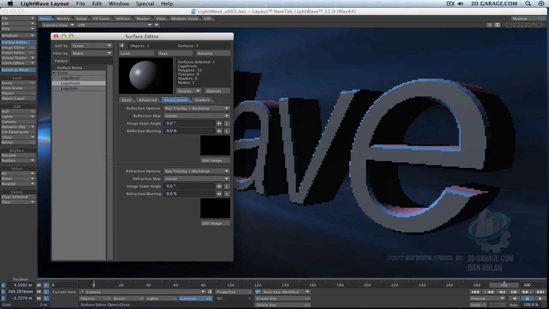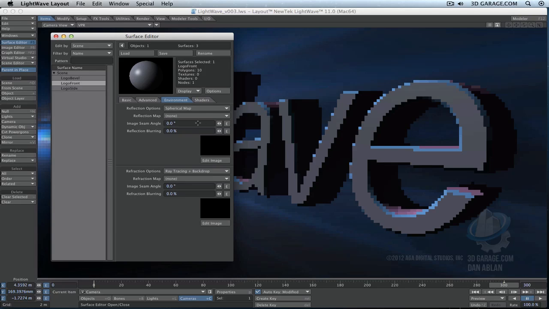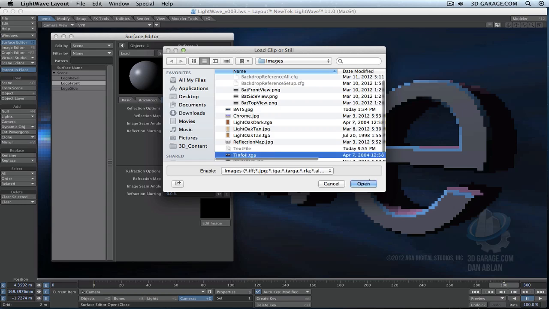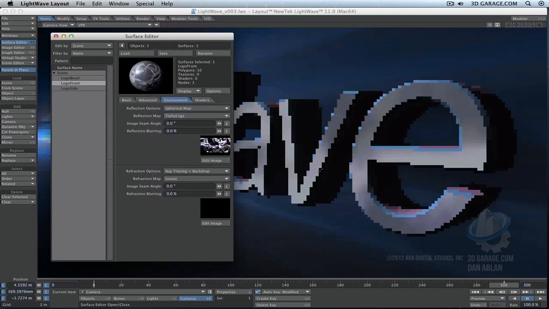So we'll click to the Environment tab. And ray tracing and backdrop, we could just do a spherical map because there is no backdrop. It's just black. And the reflection map, we're going to load up. Just load up our tinfoil from our images folder. And now you can see that tinfoil reflected in there.